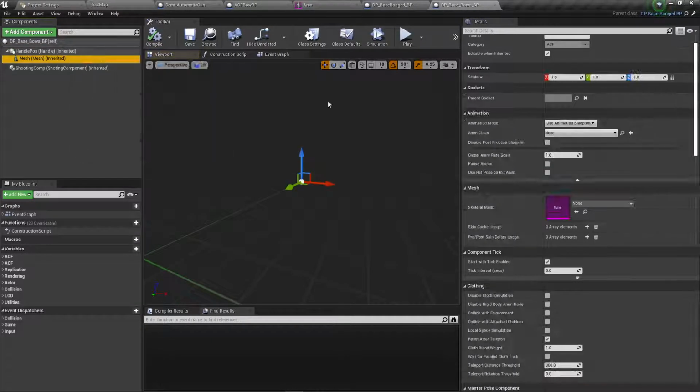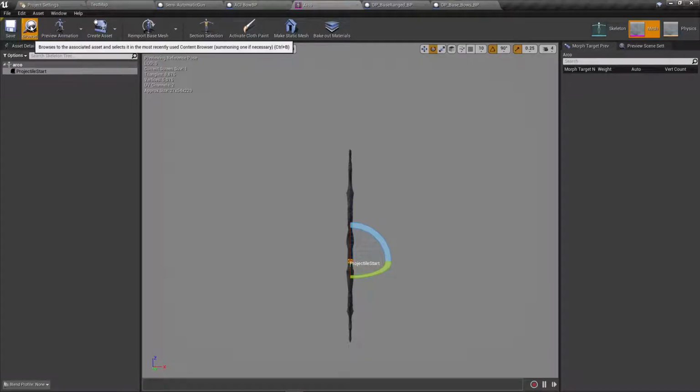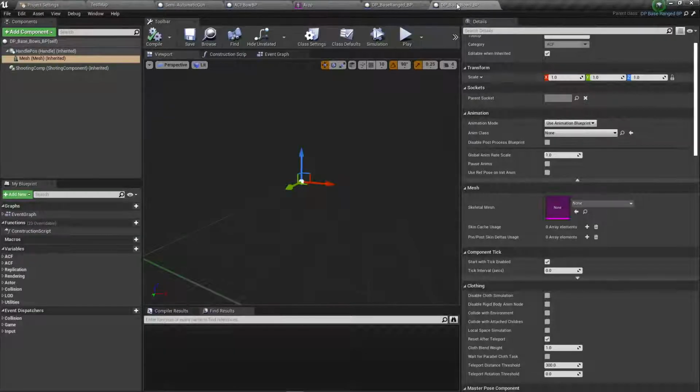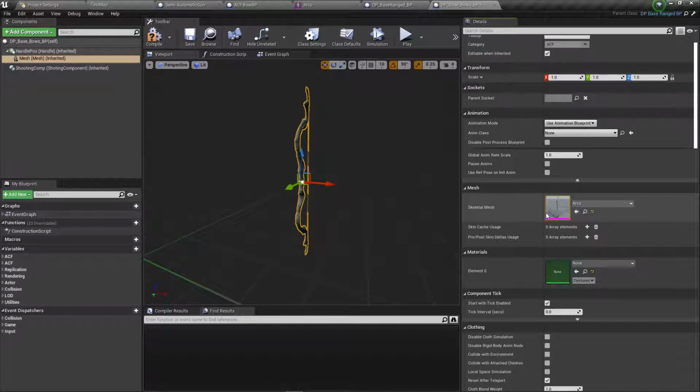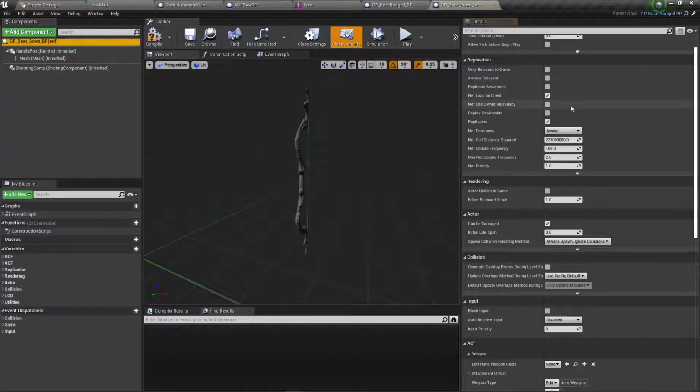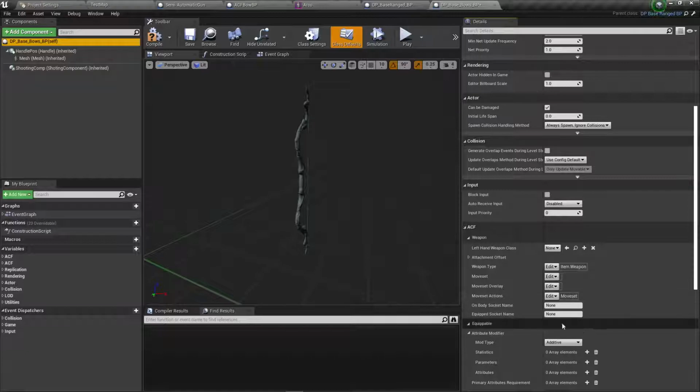So mesh, we take the bow, and also the sockets need to be on your character. In this case it's already there because we're using these, but if you add your own, you need to add those sockets. So the two we are now going to talk about. So these two.